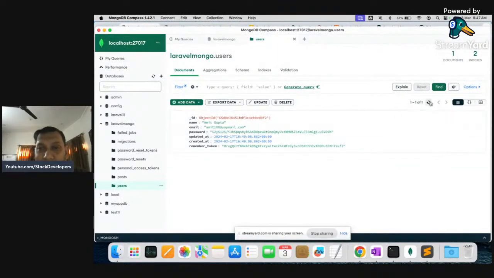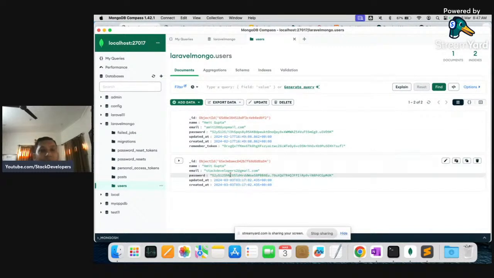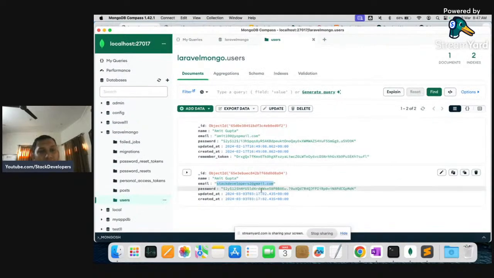I'm going to refresh from here, and you can see the new user is registered with the name Amit Gupta and email stackdevelopers2 at gmail.com. I hope you are able to see this. So we got a new document in our MongoDB users collection. This one is the database name and this one is the users collection. In MySQL we call it a table, but here it is a collection, because it's actually a collection of JSON data.